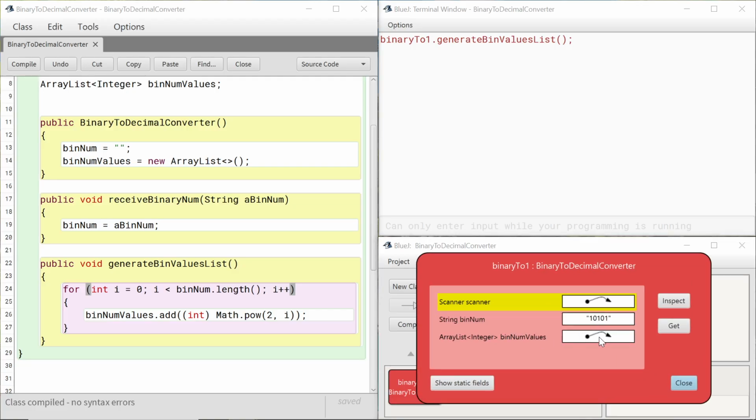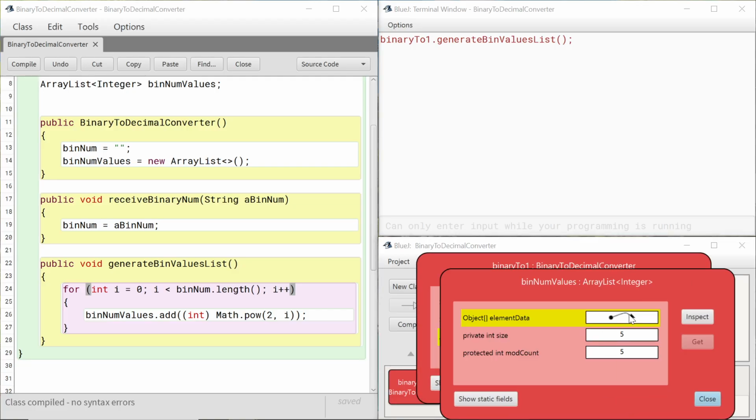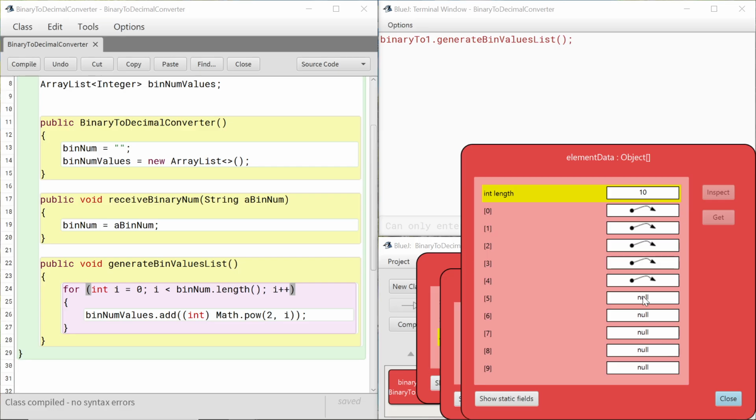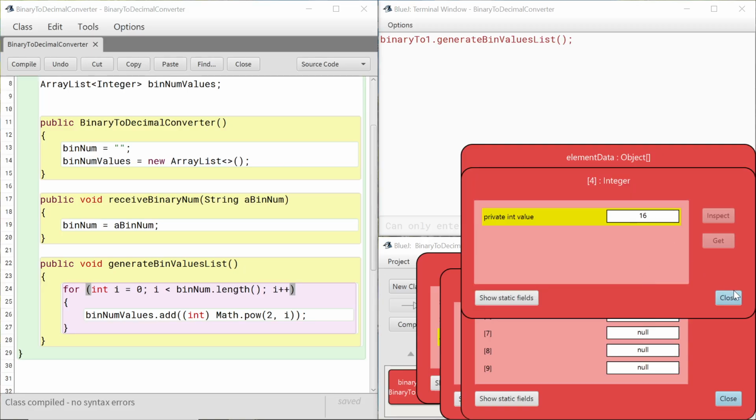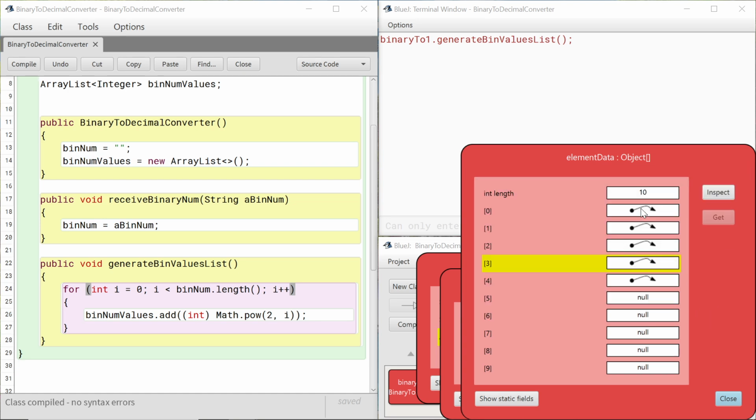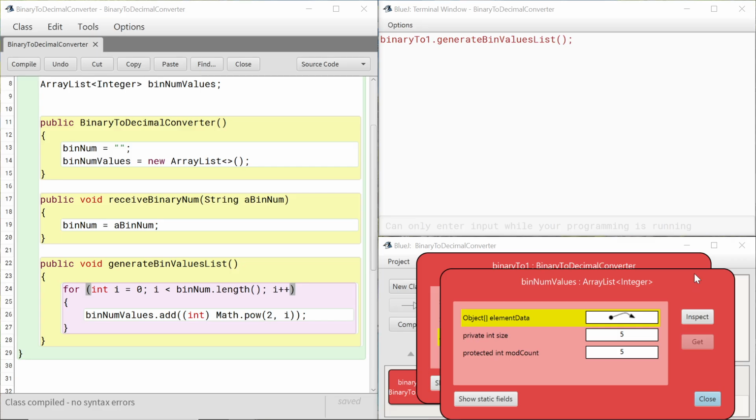Now let's inspect the list. Okay, so it's got the right amount of entries. So this should be 2 to the power of 4, 16. Yep, this should be 8. And this should be 0. Oh no, 1 I mean. Yeah, I keep saying 0. Because 2 to the power of 0 is 1.